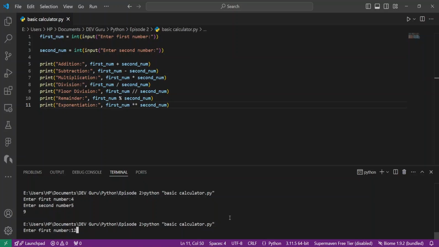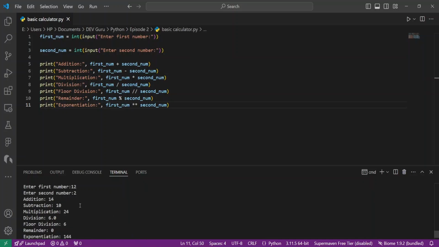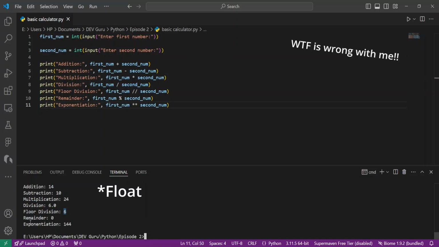So if I do 12 and 2, if we add 12 and 2, we get 14. If we subtract 2 from 12, we get 10. If you multiply them, it's 24. If we divide them, and notice that the division returned a float, that's going to be 6. 12 divided by 2 is equal to 6. And the floor division returns the whole number part of the division. So if this is 6.1 or 6.2, the floor division is going to return just 6. This is why it's returning an integer, not a float.